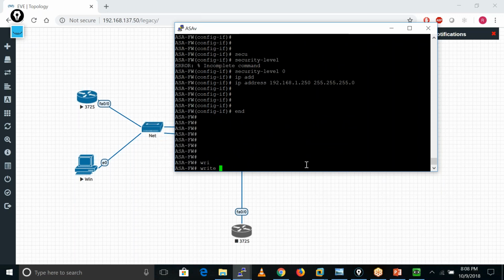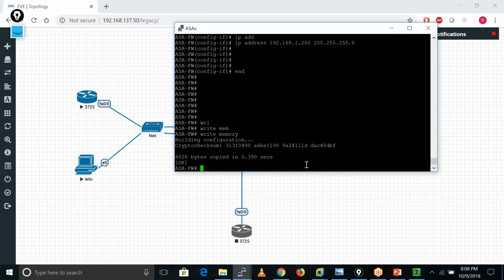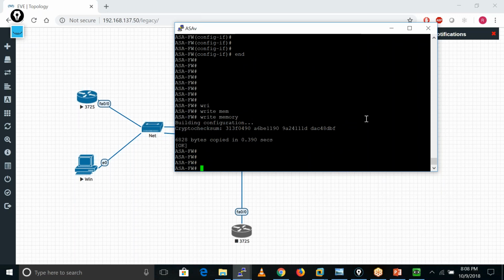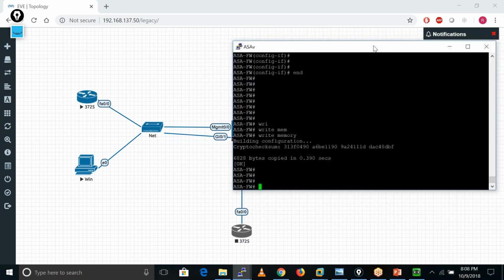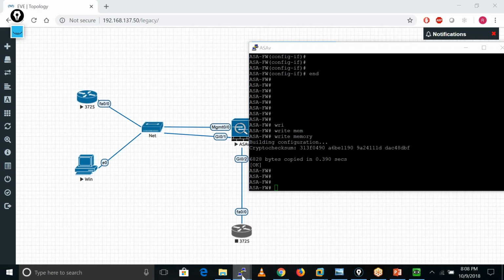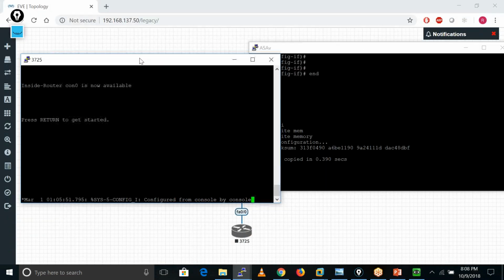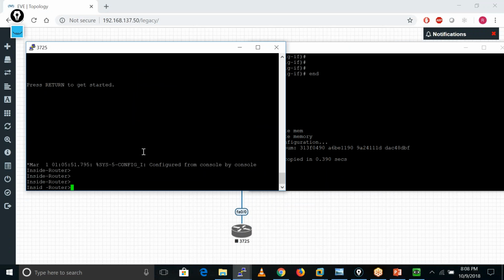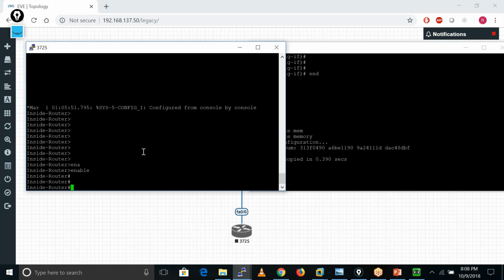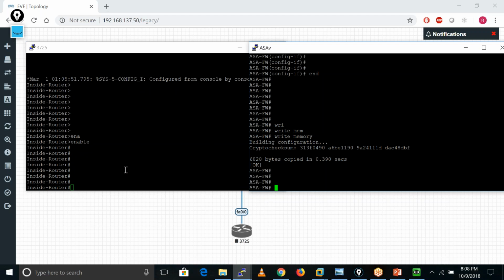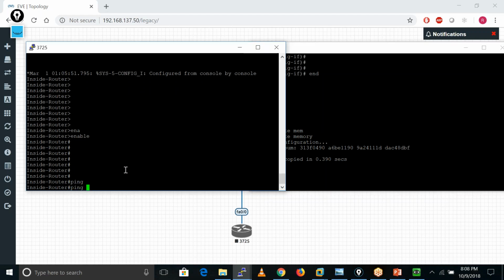We have done that configuration, so we need to run the command write memory to save our configuration. Now this is my firewall and this is my inside host. I initiate a ping to check the connectivity, to see if everything is working perfectly or not. We use the command ping and the IP address of my firewall, which is 10.1.1.250.